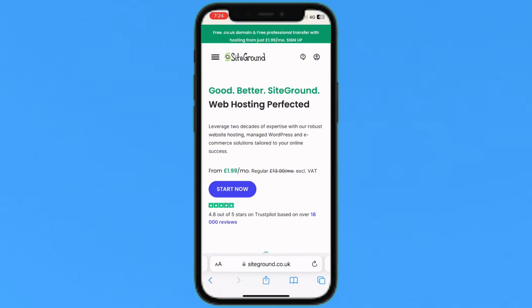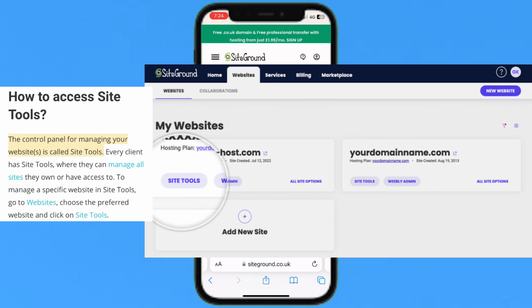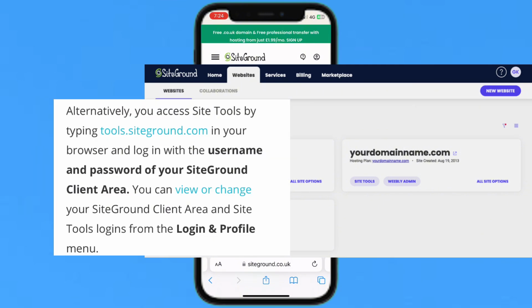And after creating your account, here you will see how to access Site Tools. The control panel for managing your website is called Site Tools. Every client has Site Tools where they can manage all sites that they own or have access to manage, all specific websites in Site Tools. So go to the website, choose the preferred website and click the site.